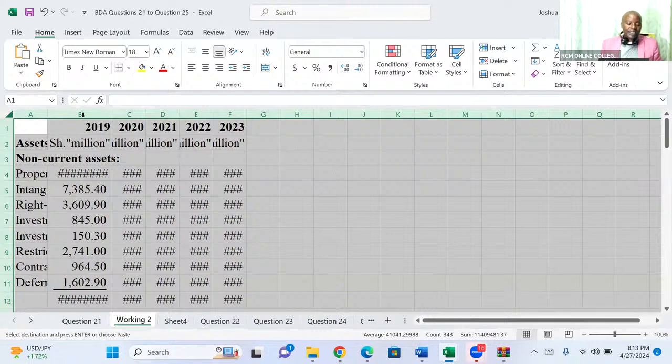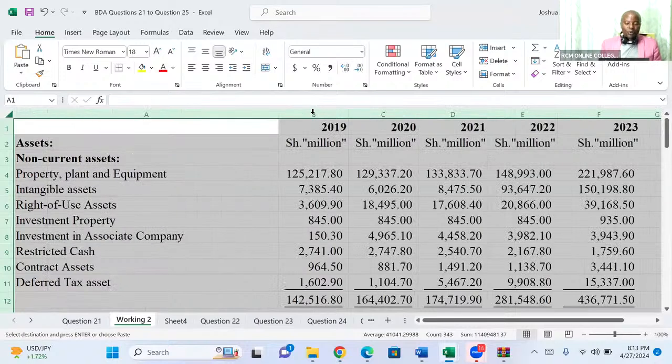Once it's highlighted, go to any column boundary in between, and then double click. Once you double click, you can see the entire Excel expanding to accommodate all the numbers.